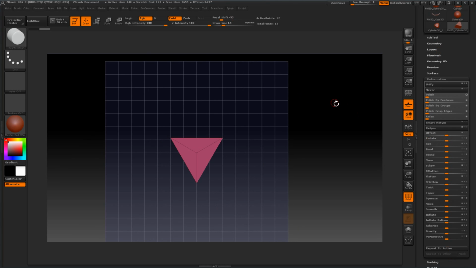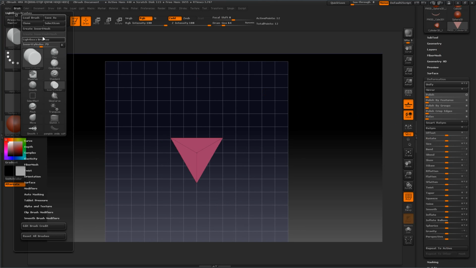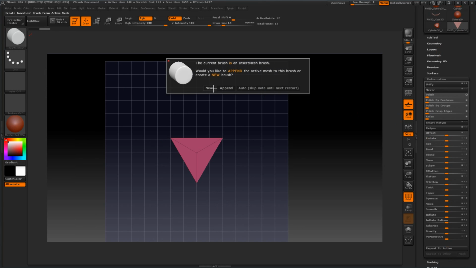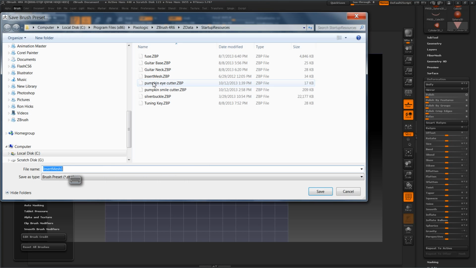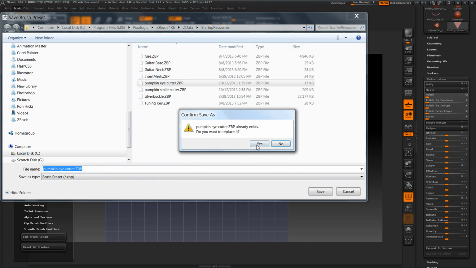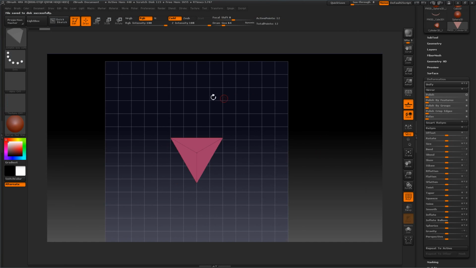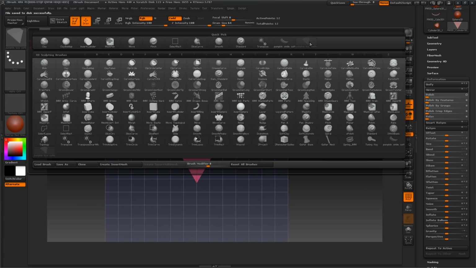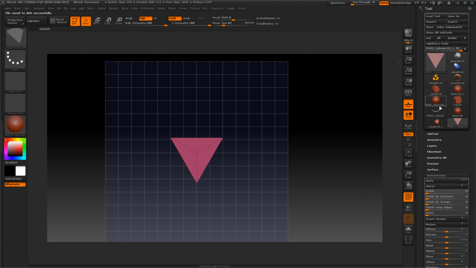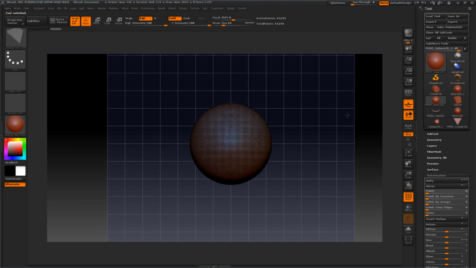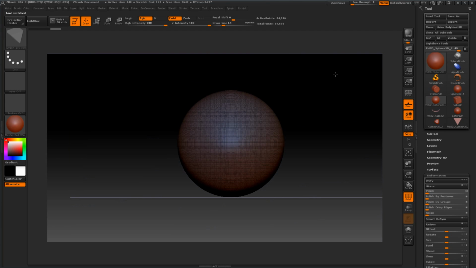Okay. So now we're going to create another insert mesh brush. And we'll say new, and we're going to save that. And I made one previously, so I'm going to call this pumpkin eye cutter. So we've got our smile, we got our pumpkin eye cutter. We're going to go back to our hollow cylinder that we've made previously. We'll turn it up like this.